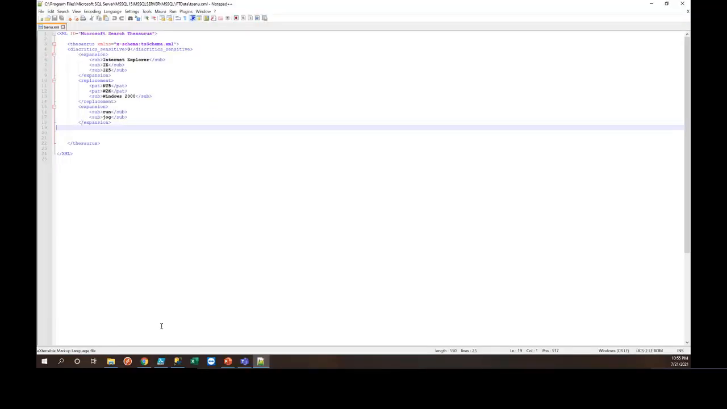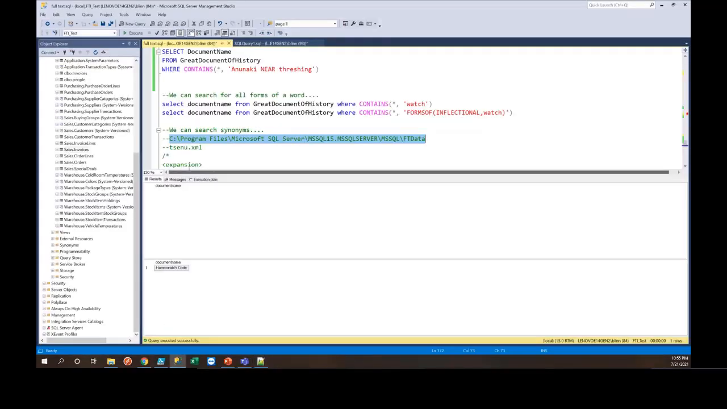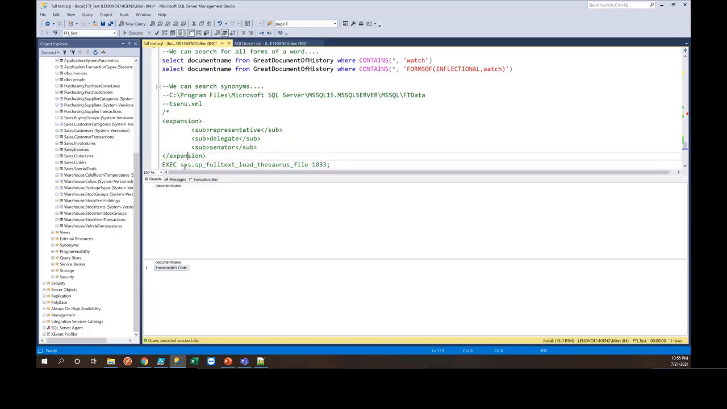So we're going to add something to that. And what we're going to add is our own expansion for some words we might find in here. And we'll see them here. So what I'm going to do is I've got the words representative, delegate, and senator. For the purpose of our searching and for the next few examples, I want to see what happens if I search for any one of those words. I really want to see all those words.